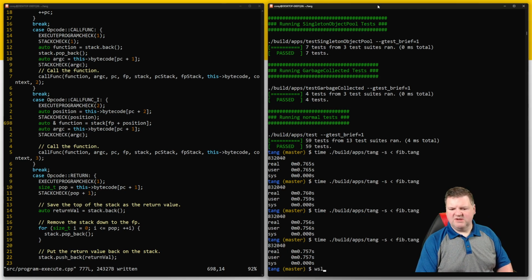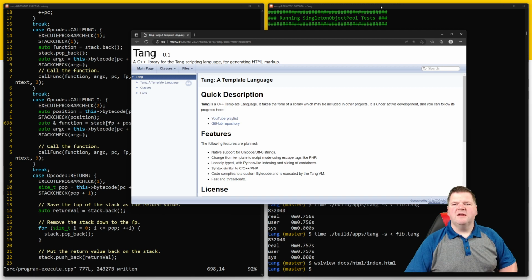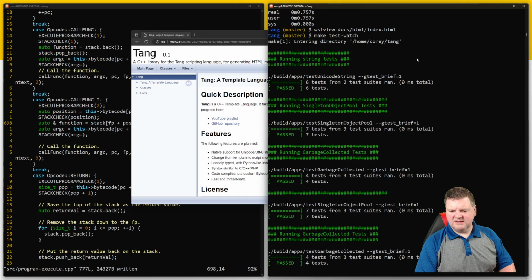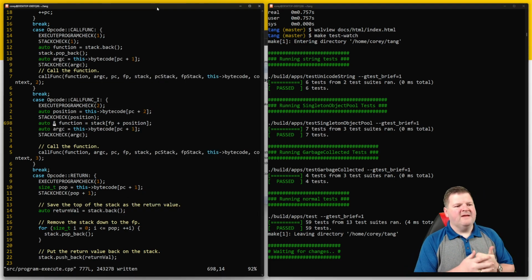Something else I'll do. WSL view docs HTML index. That way it's here when I need it. And I'll leave that there. And the other thing is make test watch. Okay. So what is this doing?